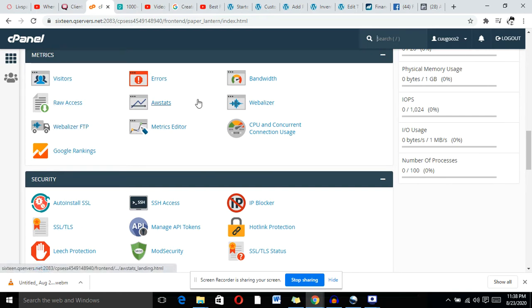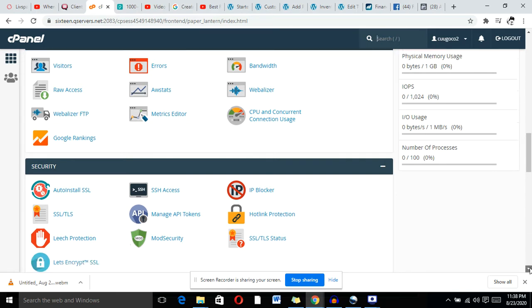That shows you everything about your website. Visitors, those that are visiting it, the errors on your site, the bandwidth, the metrics, the Google ranking, where you are on Google, and so on and so forth, and how you can improve on them.